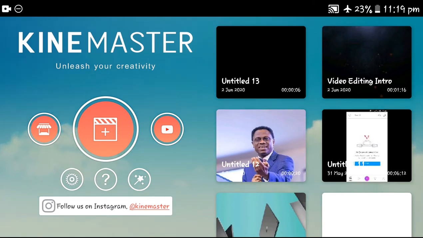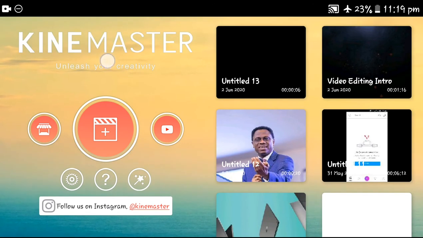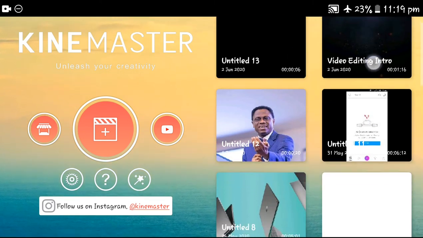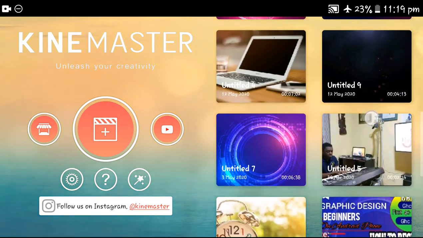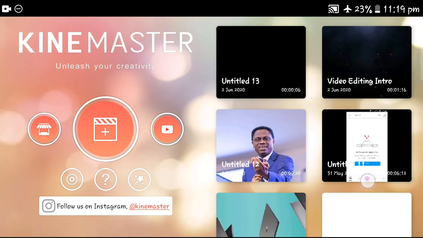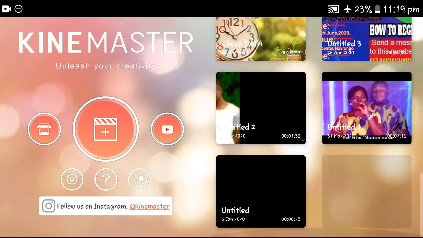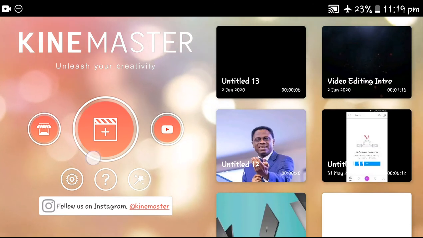Today I'm going to take you through the overview of the KineMaster app. So when you open the app for the first time, this is the interface that you see. If you've done projects already and they are not deleted, you see them here as templates. So these are some projects that I have worked on for the past many years. Things I've worked on, and this is actually everything here.